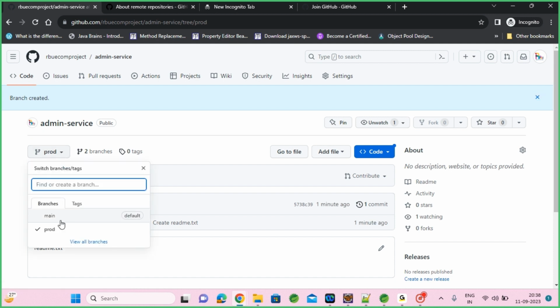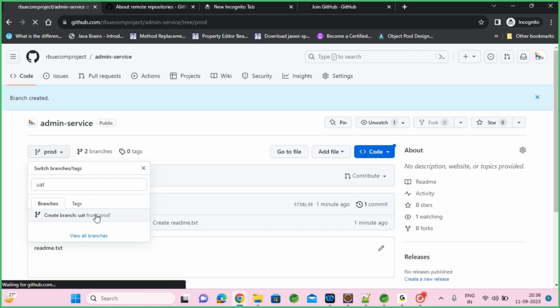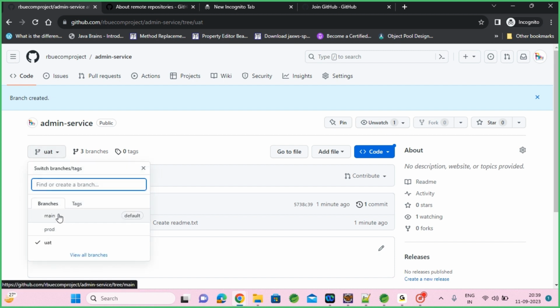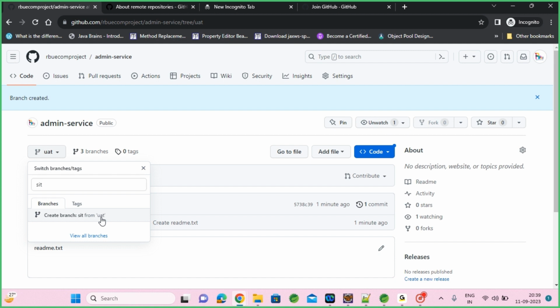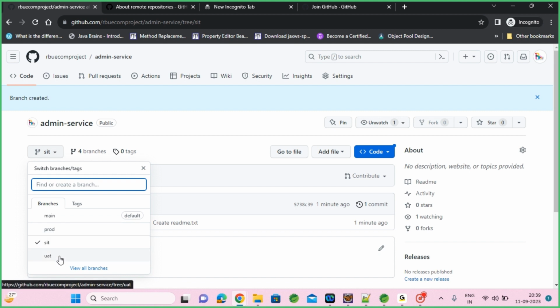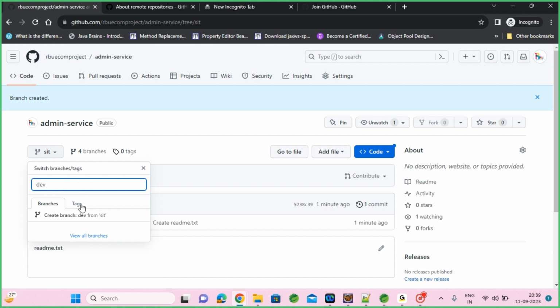I can create one more branch from this branch, UAT, created from prod. So this is the hierarchy that I am maintaining here. Main is the first and foremost branch. From it I created prod, from this UAT and SIT for testing. So for SIT the parent branch is UAT. For UAT the parent branch is prod. For prod the parent branch is main. And for integration testing, I wanted to create a dev branch.